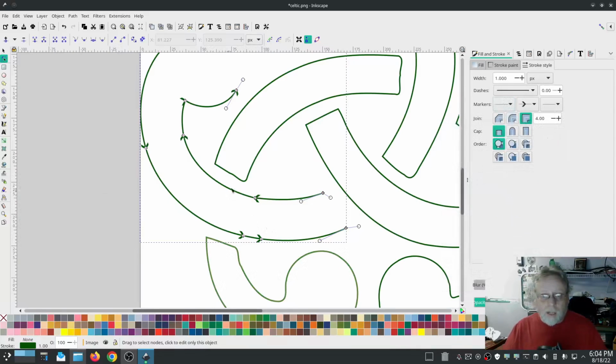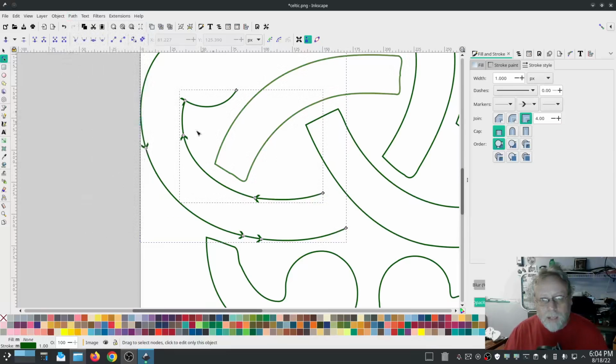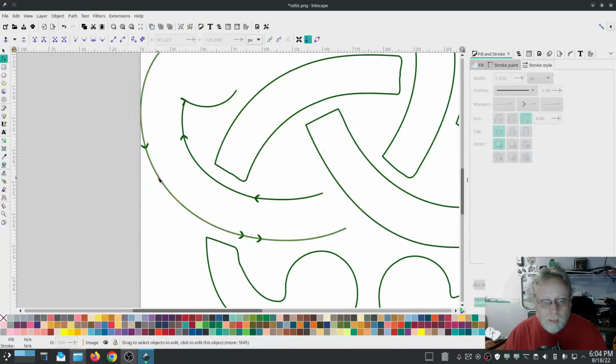So you want these arrows to go in the same direction. That is of utmost importance. These are not fill objects anymore. These are simple lines. So extensions, Inkstitch, fill tools, break apart fill objects is not going to work to break these apart because it is not a fill object. So in this case, we have to go into path. We have to use the Inkscape version of break apart. Now we have 2 separate paths.